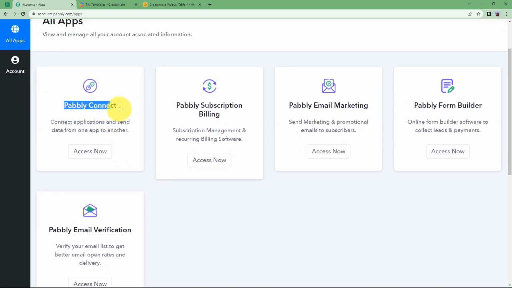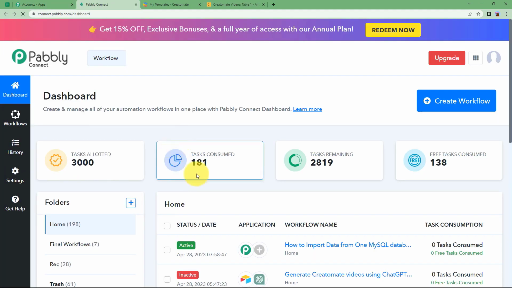We are supposed to use Pabbly Connect to create the automation. Click on Access Now. That will take me to the dashboard of Pabbly Connect. Reaching here, I have to click on the big blue button on your right side where it's written Create Workflow.